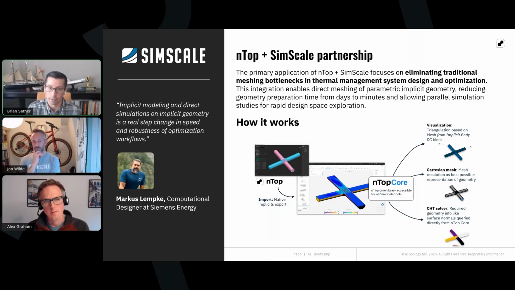And that's what we've done with SimScale. So SimScale has actually gone ahead and built implicit interoperability directly inside of the software so that you can bring the file natively from nTop into SimScale, directly mesh it, and reduce the geometry prep from days to potentially minutes, and just move through this whole process of design exploration and synthetic data creation much, much faster.